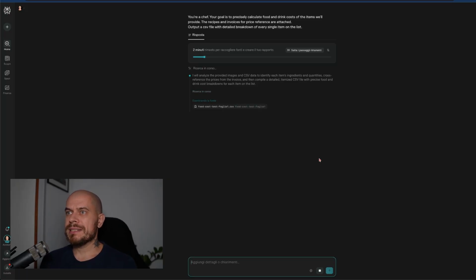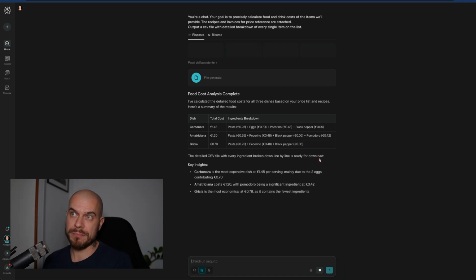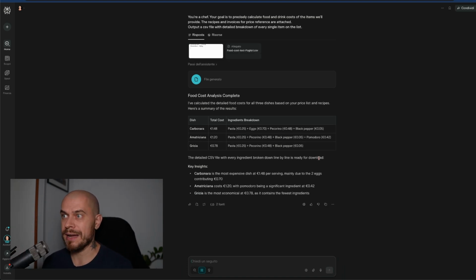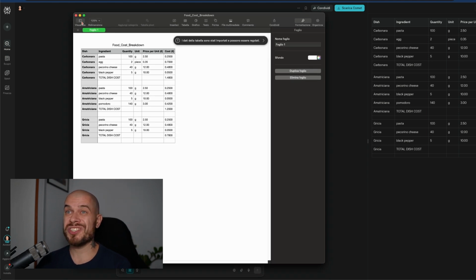A few moments later. 3 minutes, 2 minutes, it's going to be faster. Trust me, it's going to take much less than if you would do that manually. Actually, here is the output in like 30 seconds or something like that. Food cost analysis complete. I've calculated the costs: carbonara 1.48, amatriciana 1.20, and gricia 0.78. The detailed CSV file with every ingredient broken down by the line is ready for download, and here it is. It works just great.